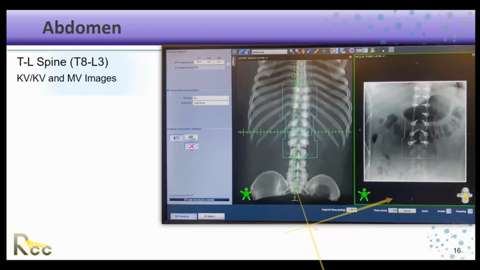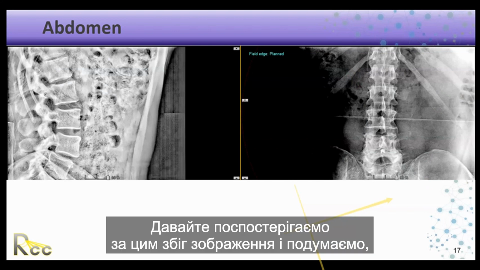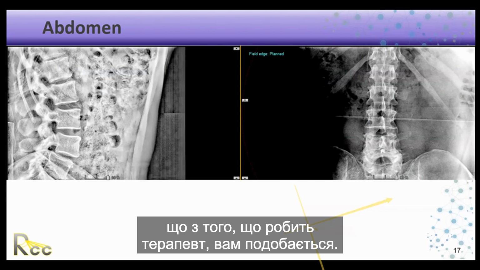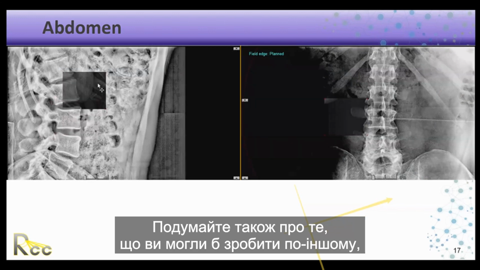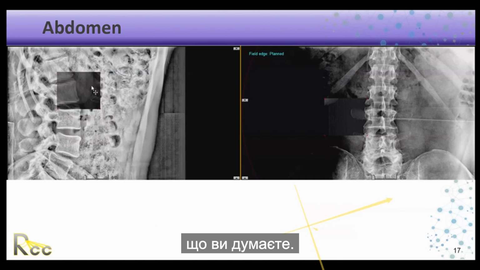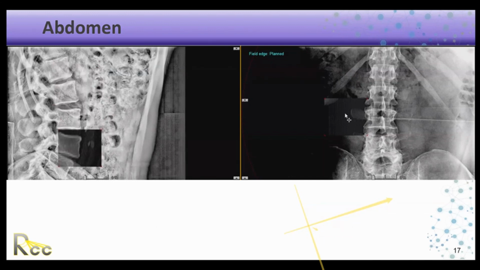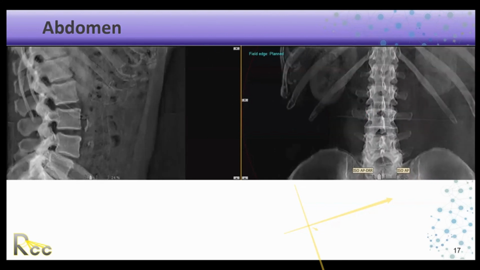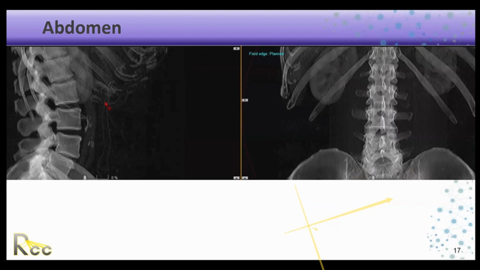Okay. Let's observe this match for a second and think about things that the therapist does that you like. Also think about maybe some things you might do differently, and just review that, and then I'll ask you guys what you think. Okay, so are there any comments?